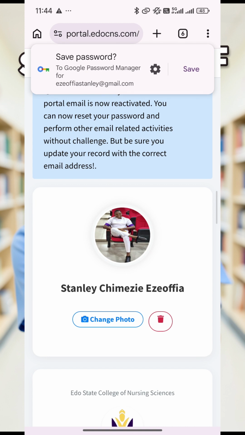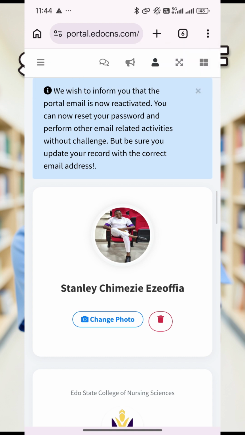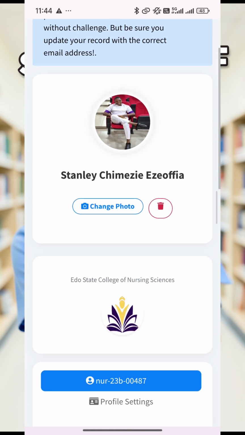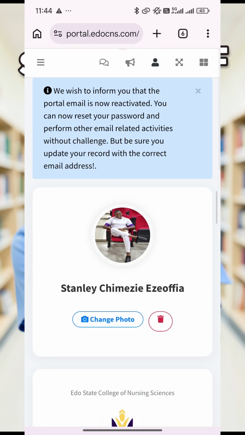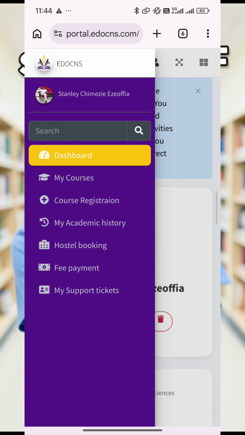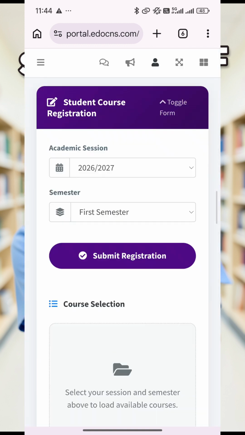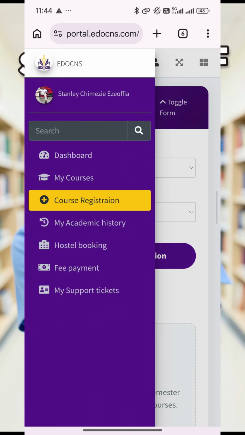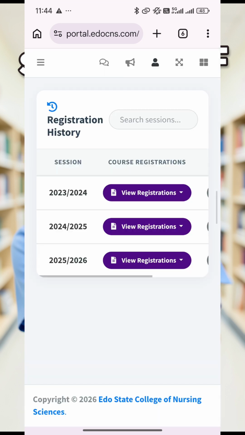On logging into the school portal, the next thing you will do is to go to your dashboard. On your dashboard, you'll see the three lines at the top left corner. When you click on it, to show you these highlights, click on My Academic History. Note that this video is teaching us how we can download our registered courses online. So you must have registered your courses at this time. We want to download these registered courses.